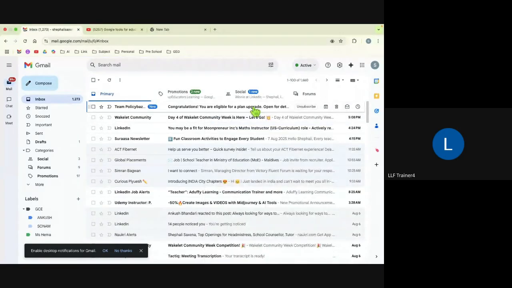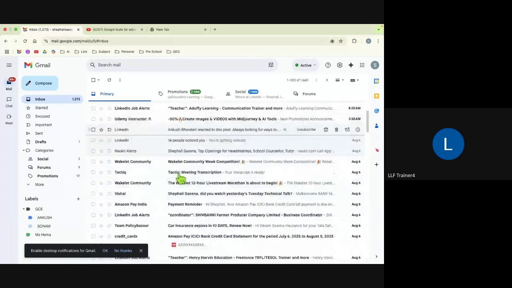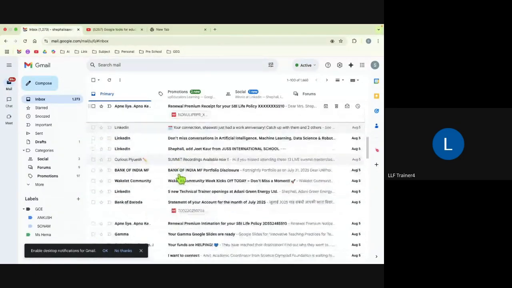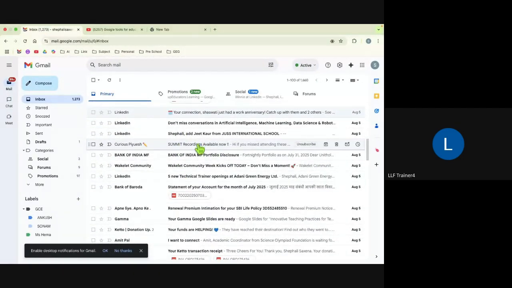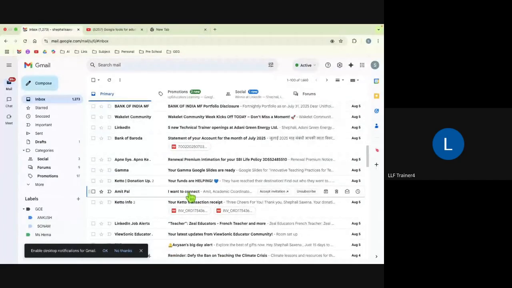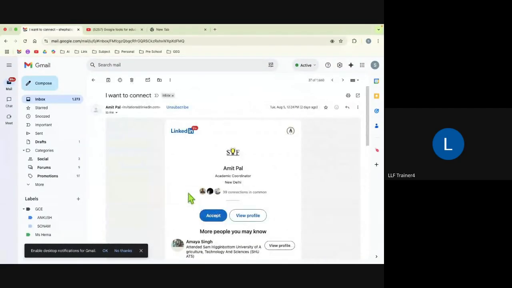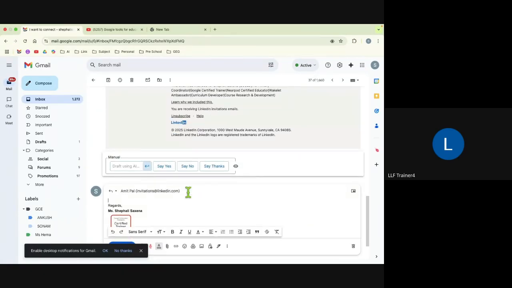Suppose I have opened an email to which I need to reply. Say I received this message from Amit Pal, and I need to send a reply. I can just press R over here. Automatically, this window will come up, and I can draft my mail and send that. So these are the shortcuts. I need not follow the long pathways to come to a specific option.